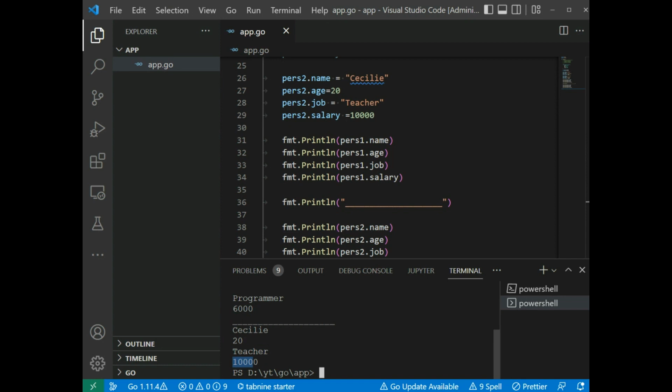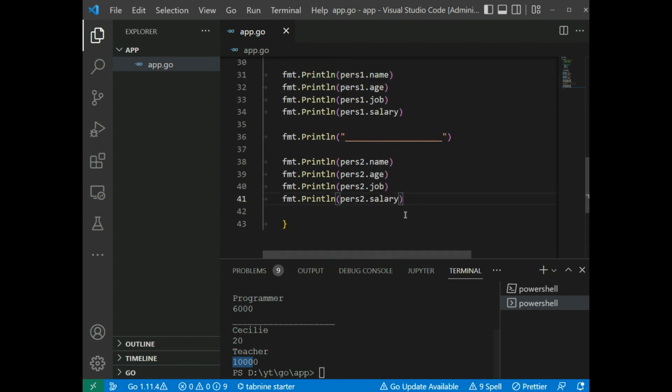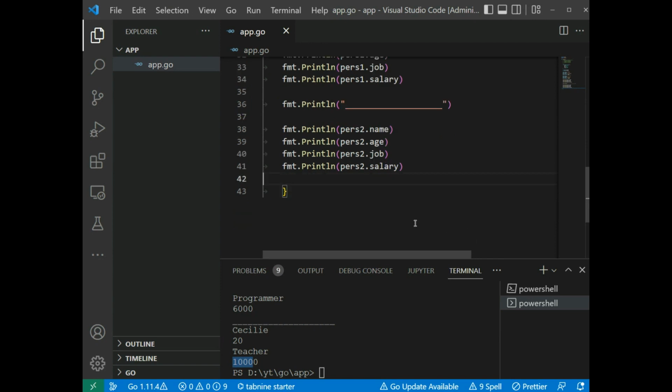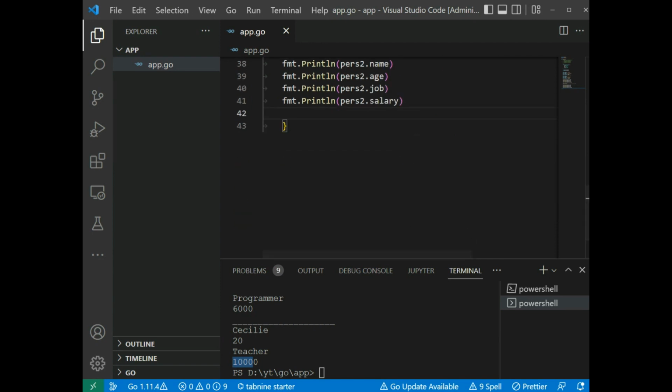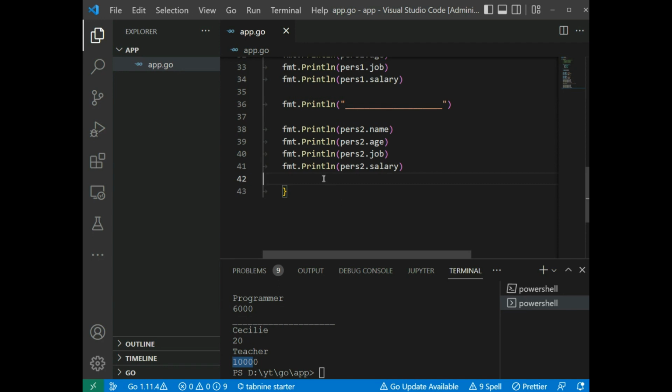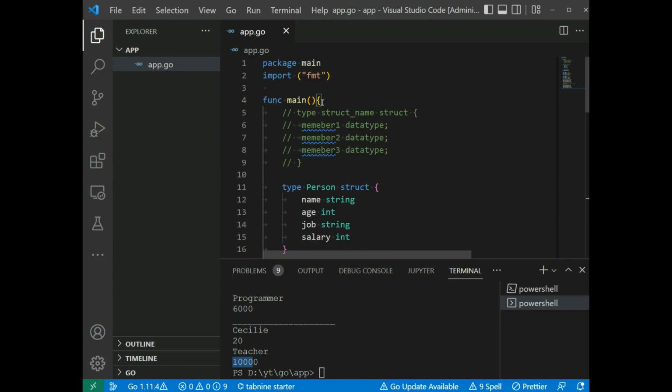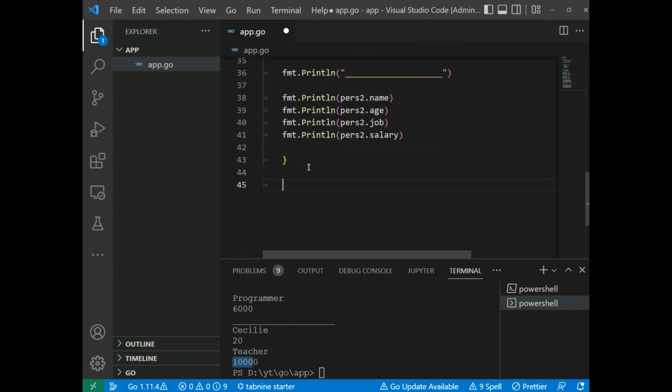And pass a struct as function arguments. So you can also pass a structure as a function argument. So for example, we have 2 persons, and for example, I create a function here, func print person is a function, and we have person as a person.